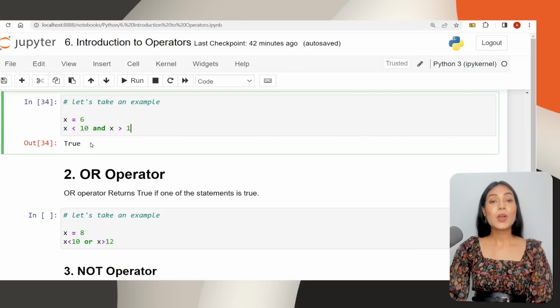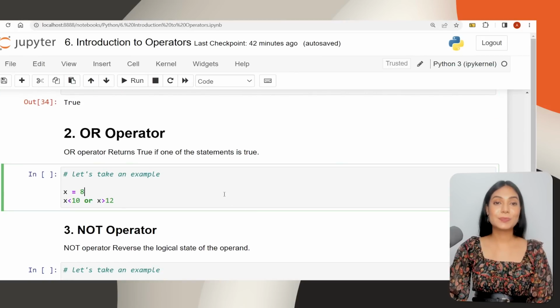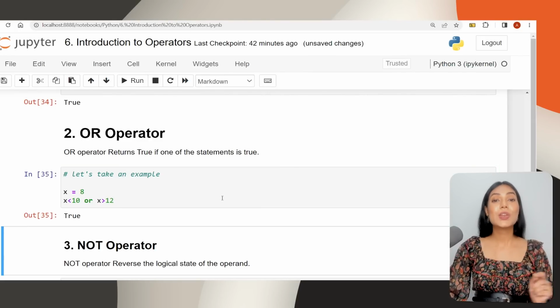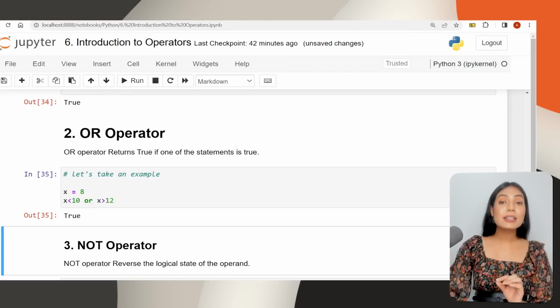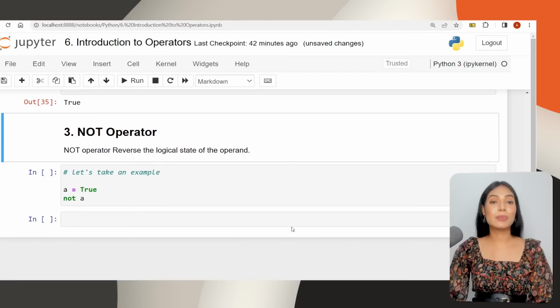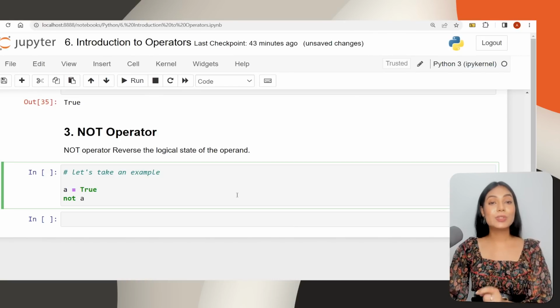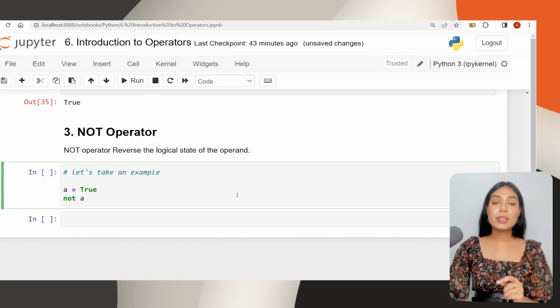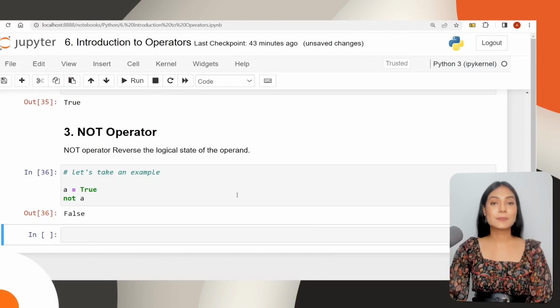Or returns true if one of the statements is true. x = 8, x < 10 or x > 12. It results true. Not. It reverses the logical state of the operand. a = true, not a results false.